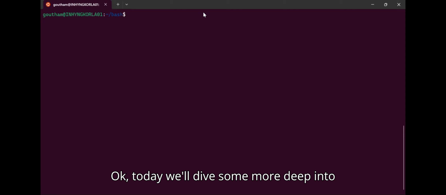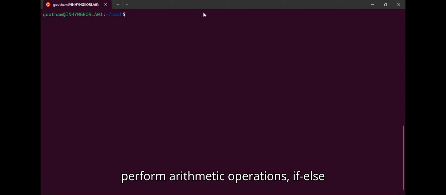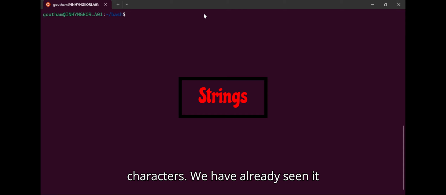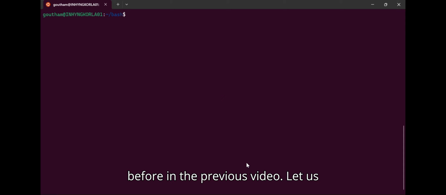Okay, today we'll dive some more deep into Bash. Today we'll learn strings, how to perform arithmetic operations, if-else and switch cases in Bash. So let's start with strings. Strings are the sequence of characters. We have already seen it before in the previous video.